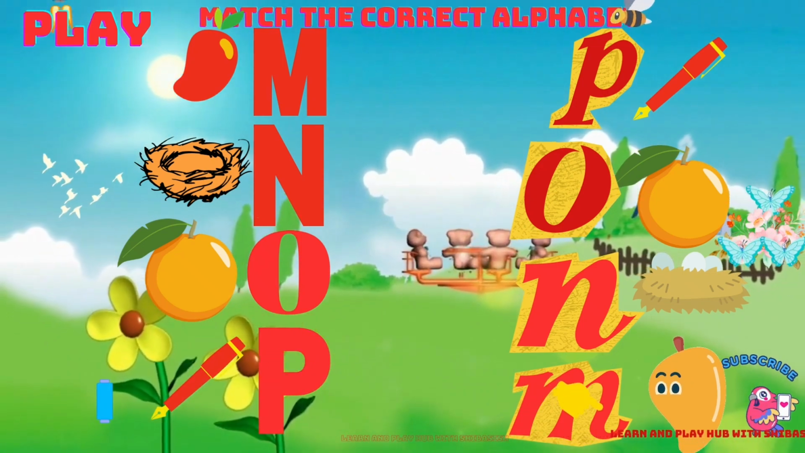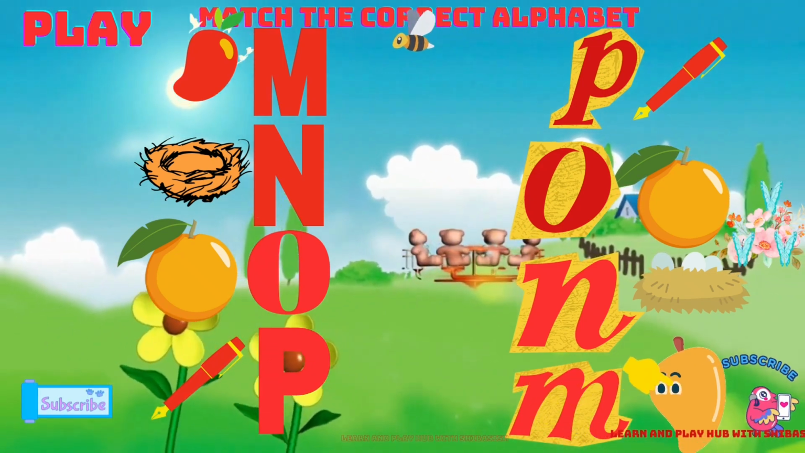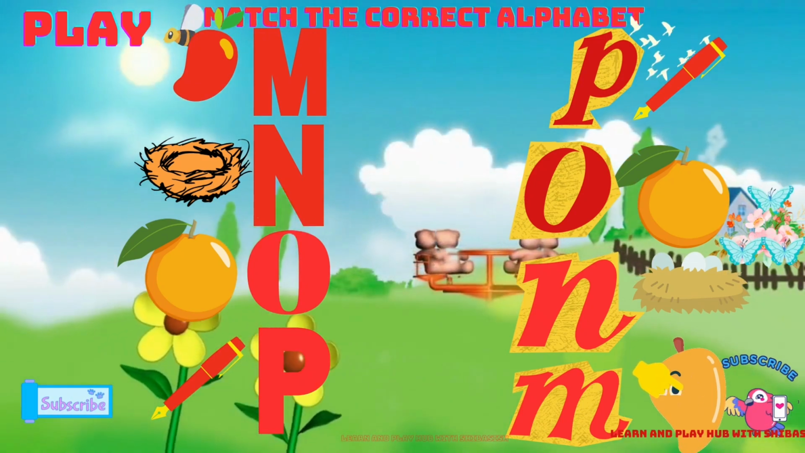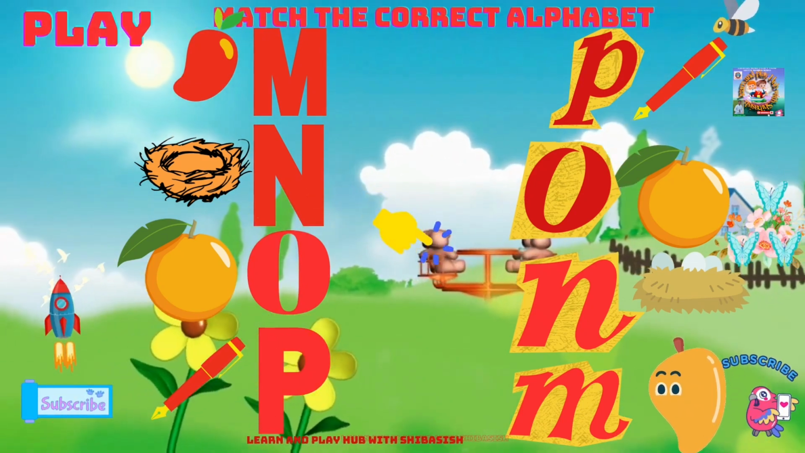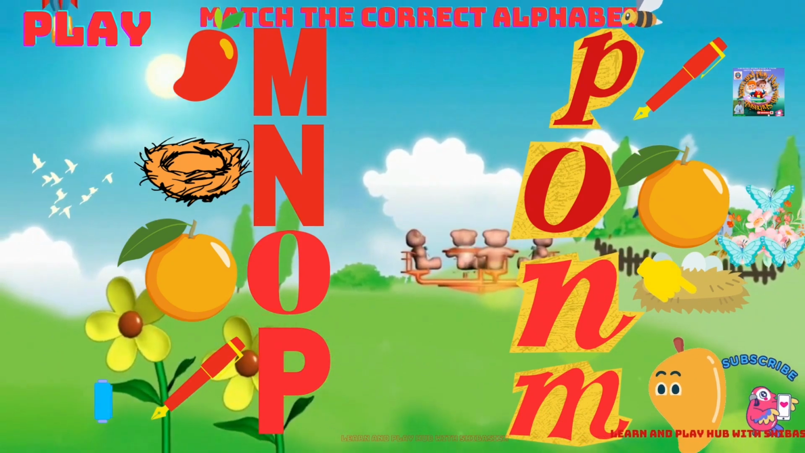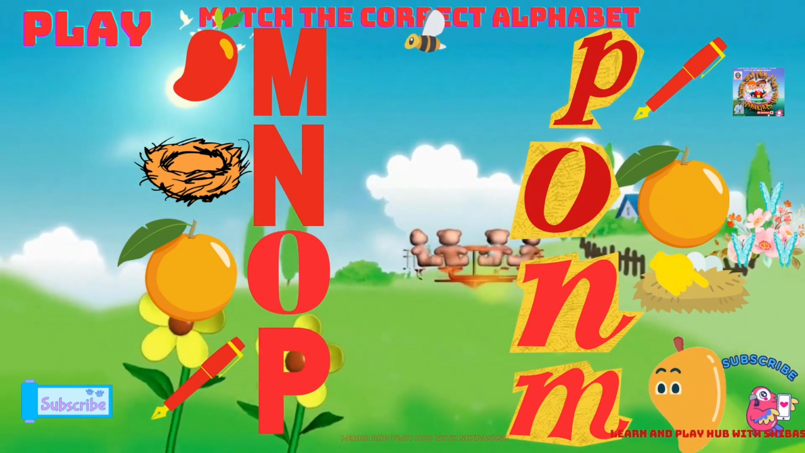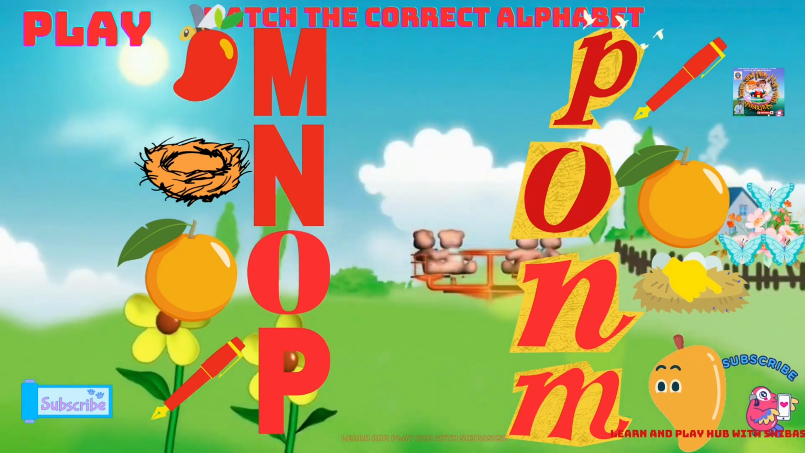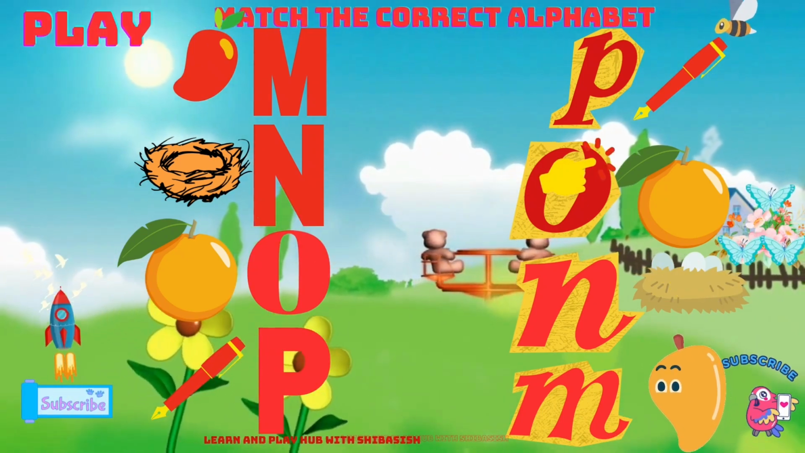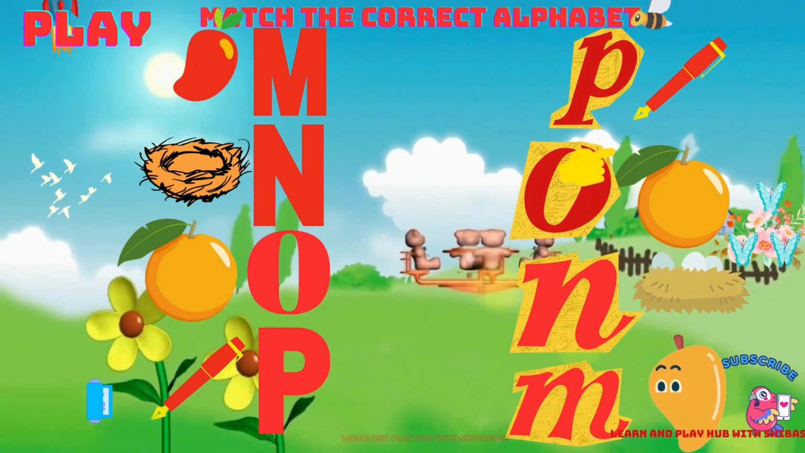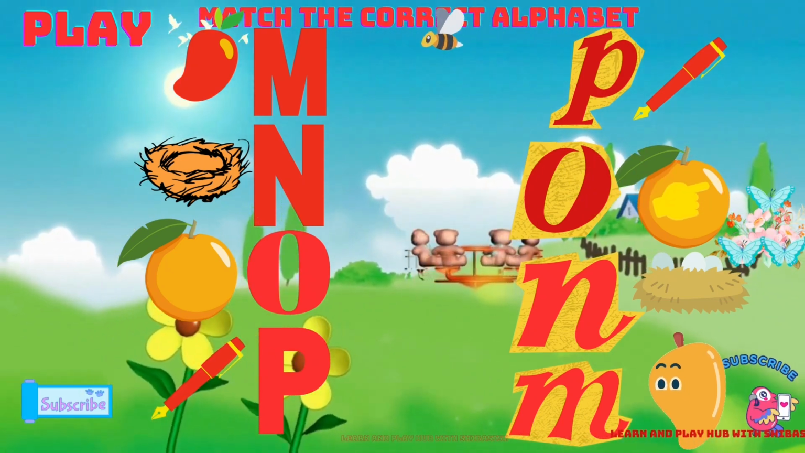Capital M, match with small m. M for mango. Capital N, match with small n. N for next. Capital O, match with small o. O for orange.